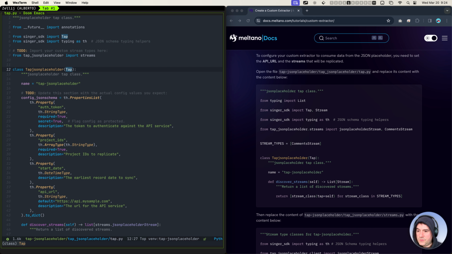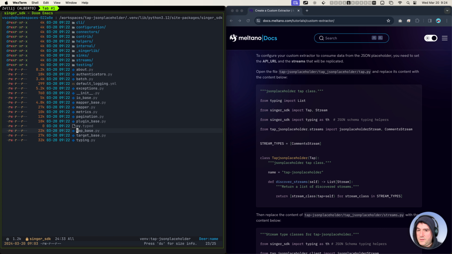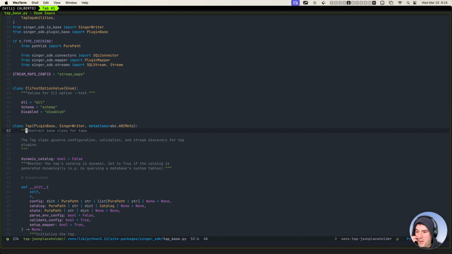Let's make a demo. So GD, and we go to the source code, and here you can see there is tap base that is provided by the Singer SDK. It's called Singer because Singer is the protocol, but it is from Meltano. And this is the virtual environment created inside the tap itself, in .venv, so it's Node.js style. Okay, so previous buffer. This is the tap.